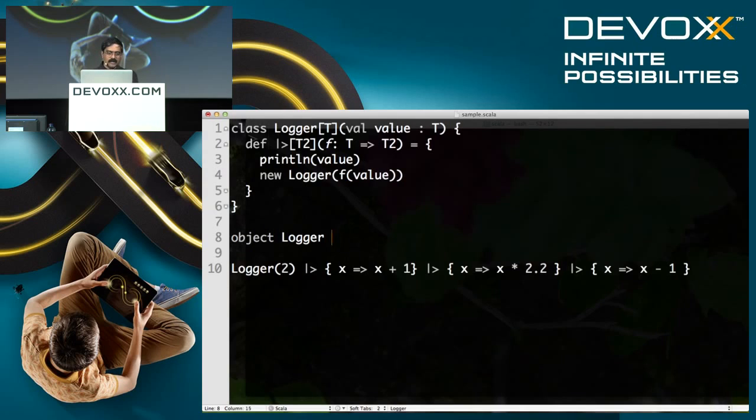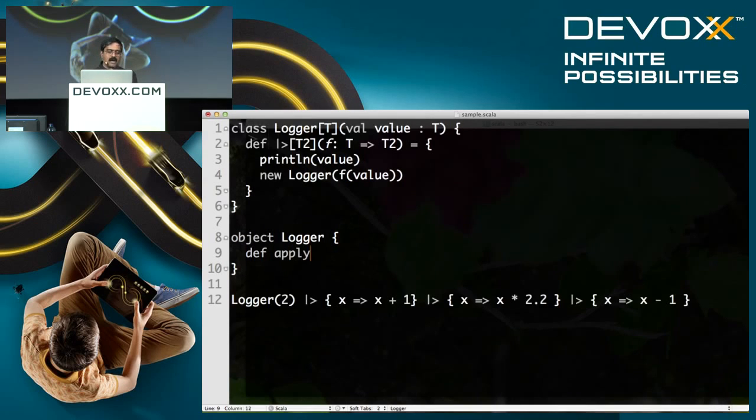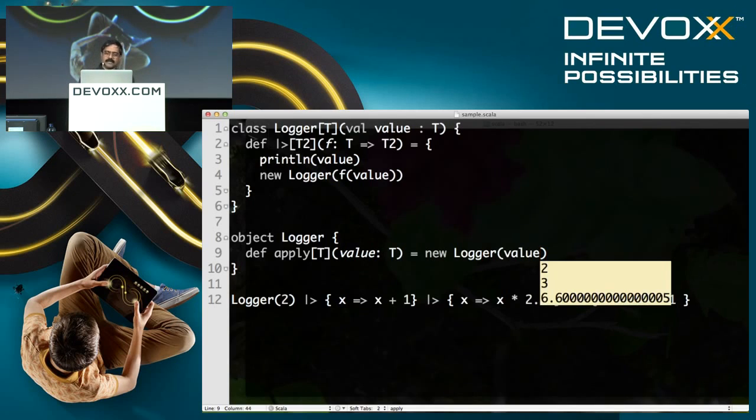So just to make this work a little bit, let's say object Logger, and I'm going to simply say define apply, and this apply, let's go ahead and say this is going to be a type of T that it's going to take. And what does this do? A value, let's say, is coming in of type T. I'm going to return new Logger with the value that's given to us, right? So I can use an apply on it, so you can see the logging happen throughout. So 2, 3, and 6, but wait a minute, the last one, it never did it.